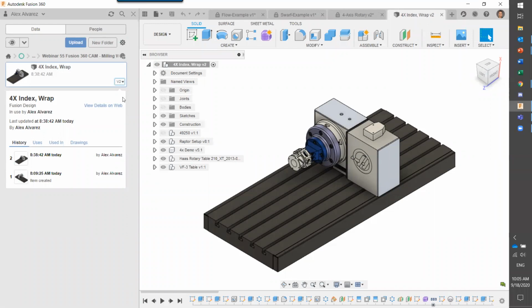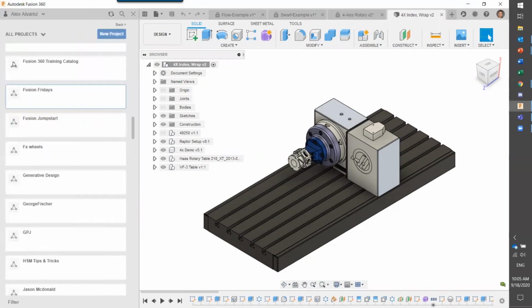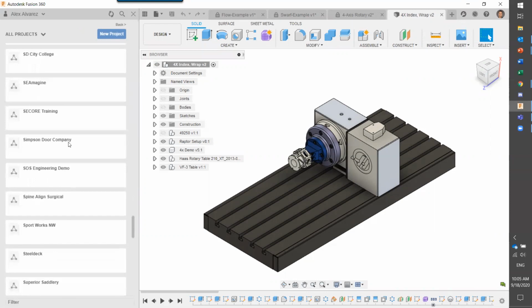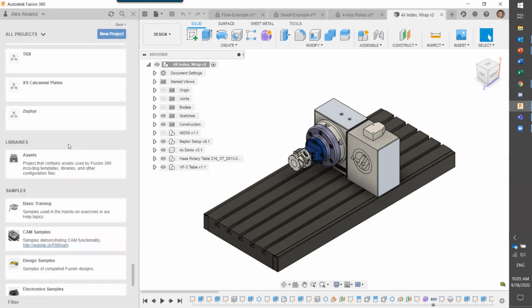So let's go ahead and dive right in. This part might seem a little bit familiar. It's actually a CAM samples part. There's tons of help inside of the CAM samples. You guys can always just go in here. Everyone has access to them.